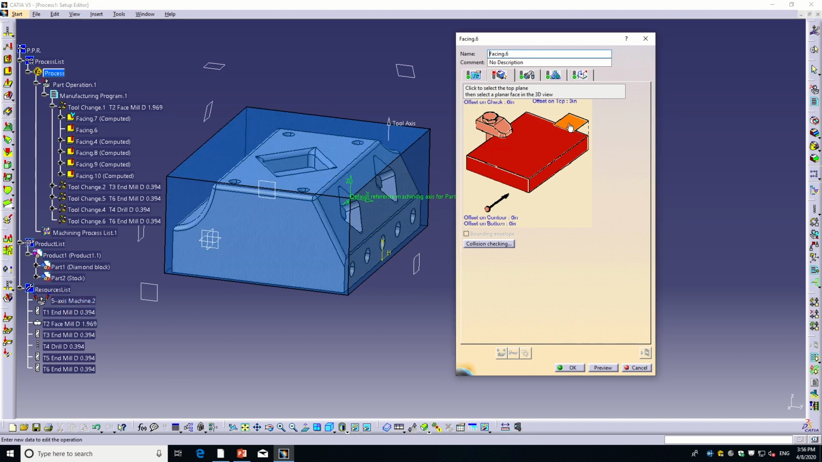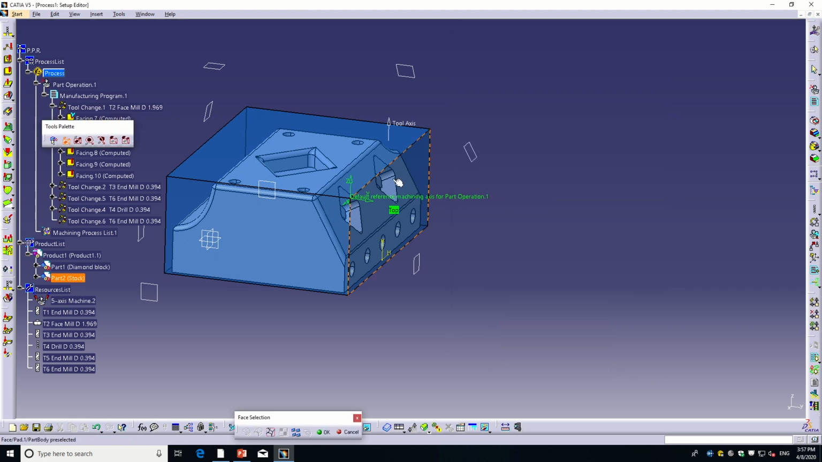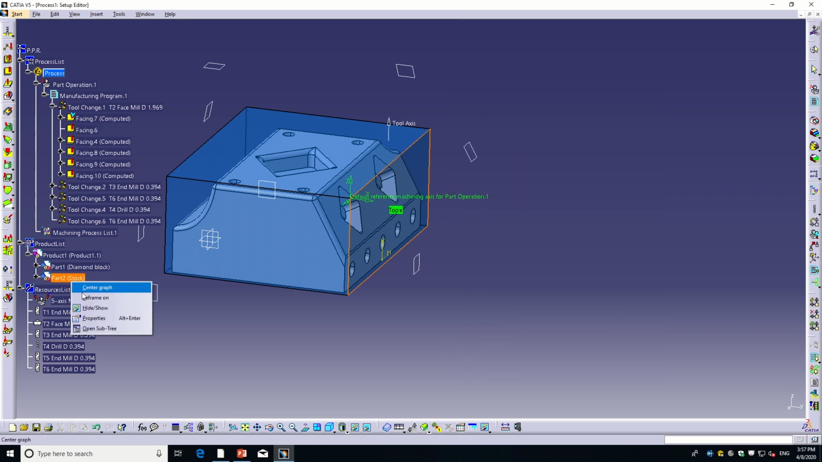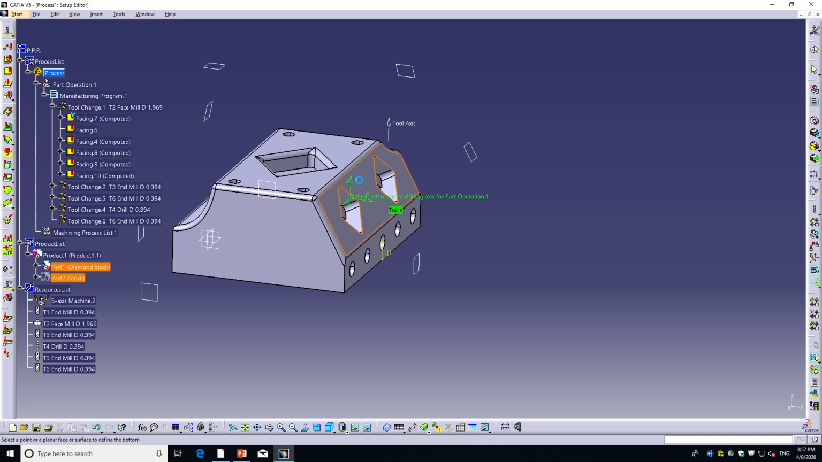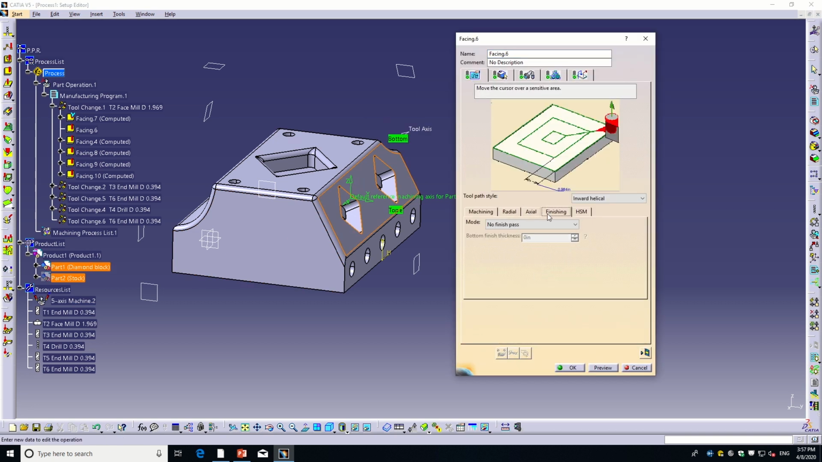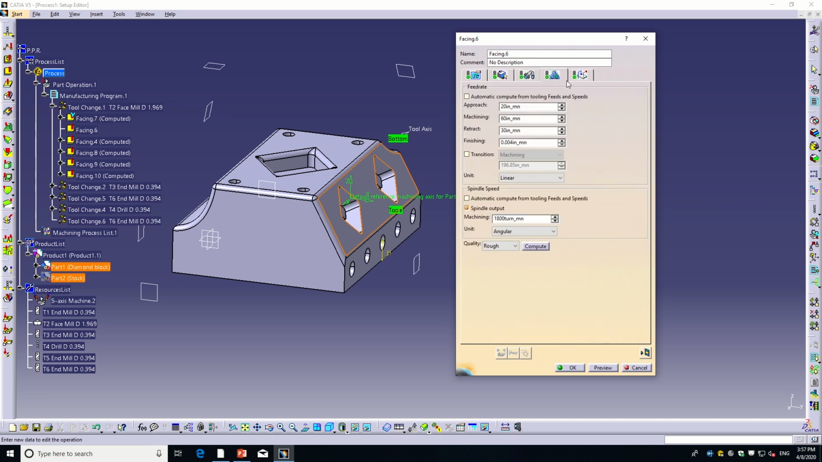Unhide the stock and select the side of the stock for the top plane and drive. Hide the stock to select the slanted side for the bottom. All of the values should be the same from the previous operation.